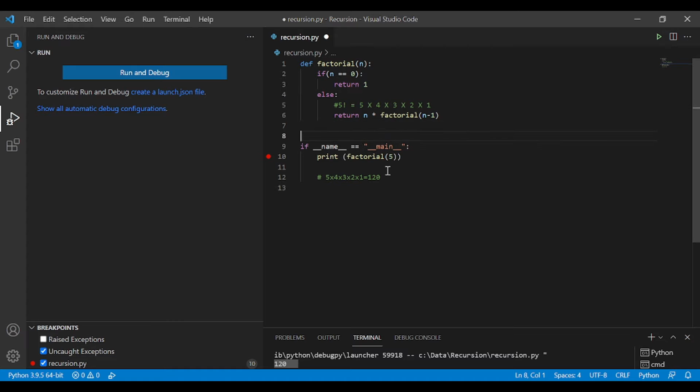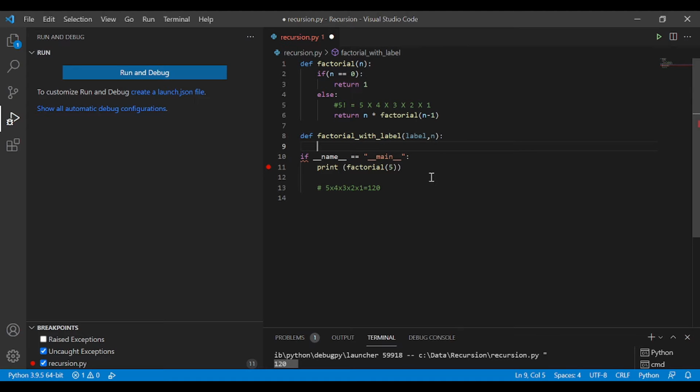Now first, let us create a different function here. We'll call it def factorial with label. Because I would want to print both a label as well as a value, let me pass a value called label and let me pass the value of n, and let's see what needs to be done. In this case, it's exactly the same as what we did last time. If n equal to 0, we need to check what will happen if n becomes 0.